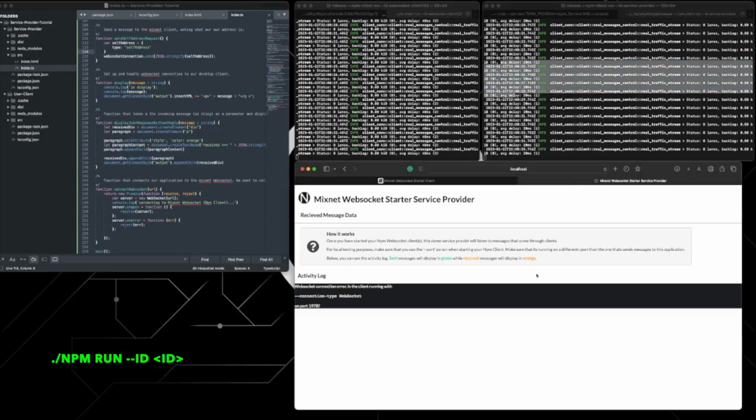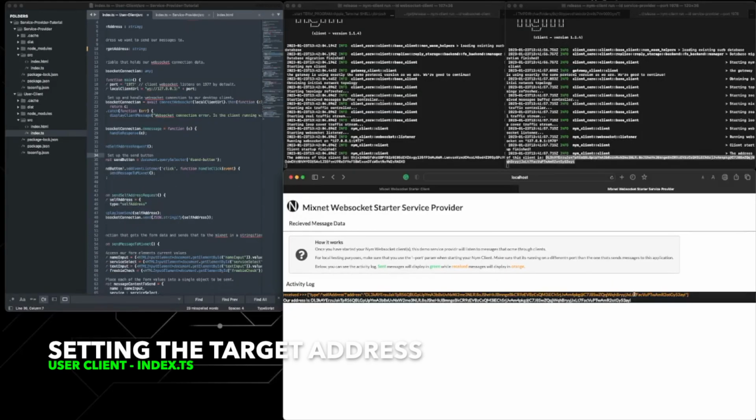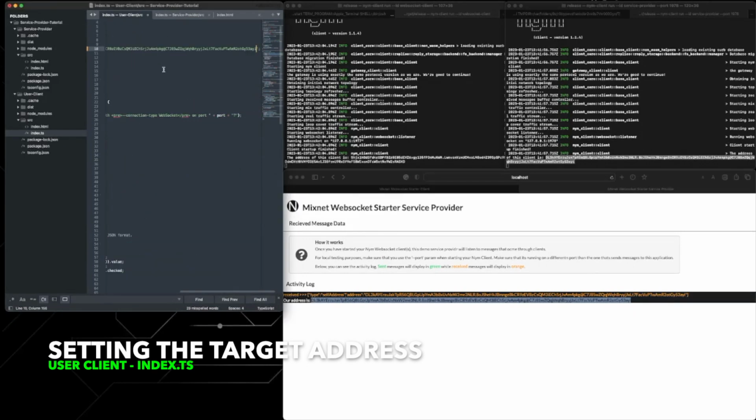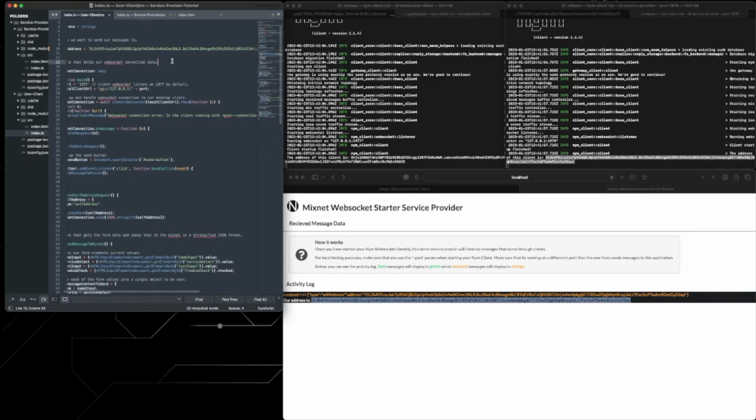The second NIM WebSocket client is now running, so we can head to the browser and refresh the page and see that we've successfully received the response from the WebSocket. We can attempt to send a message from the user client to the service provider by setting the global variable target address and importing the actual address value in the user client index.ts file. Make sure you save everything and refresh both applications in the browser.